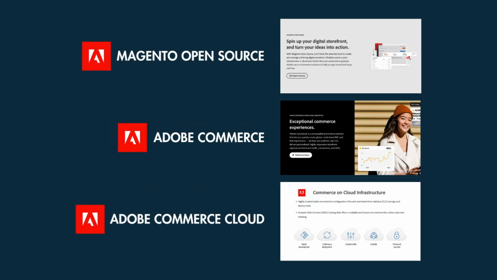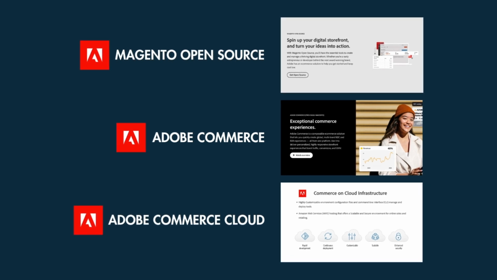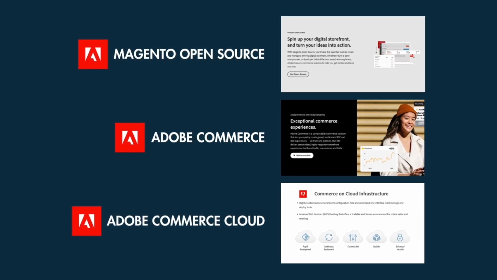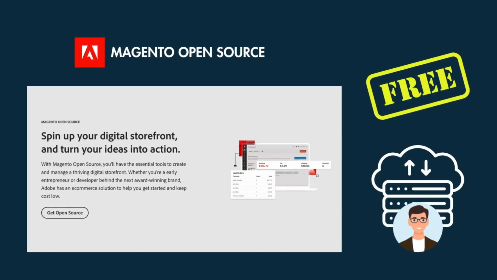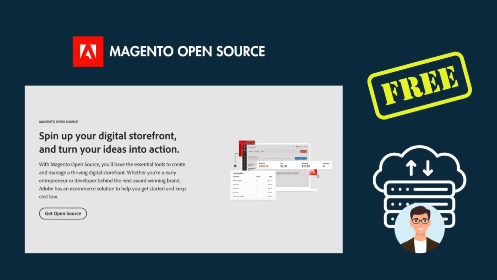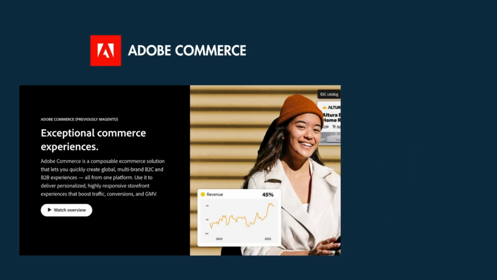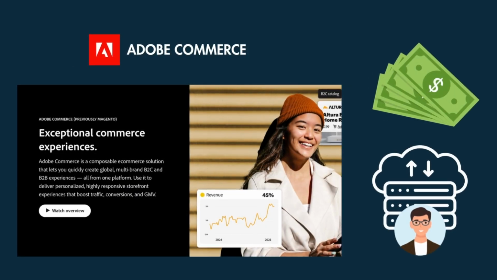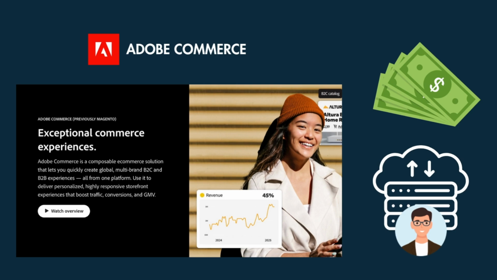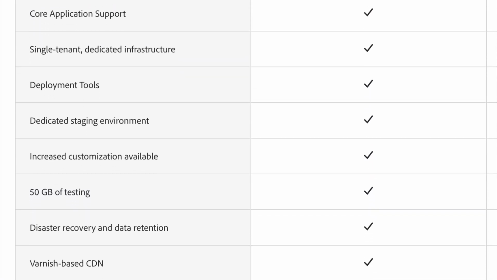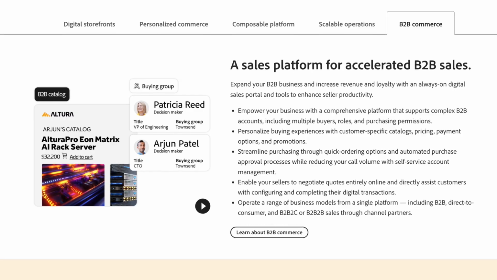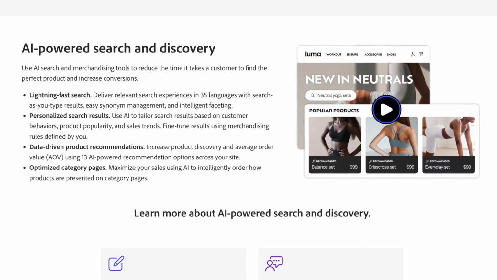As for Adobe Commerce, there are three versions of it to consider: Magento Open Source, Adobe Commerce, Adobe Commerce Cloud. Magento Open Source is free, open source software that you install on your own hosting setup. Adobe Commerce is a paid-for version of the software that, like Magento Open Source, you install and maintain on your own hosting setup. However, it comes with more features than the free version. These include advanced analytics, B2B features, and AI tools.